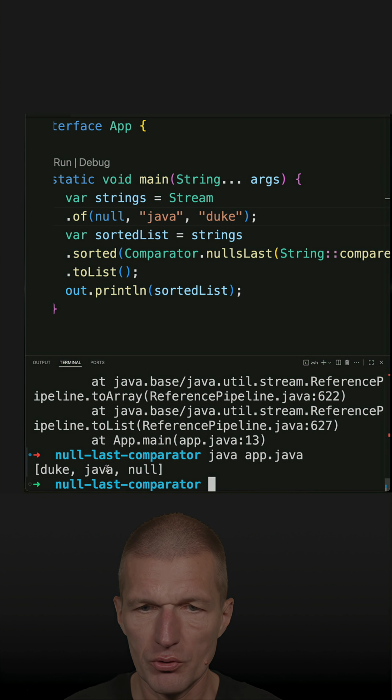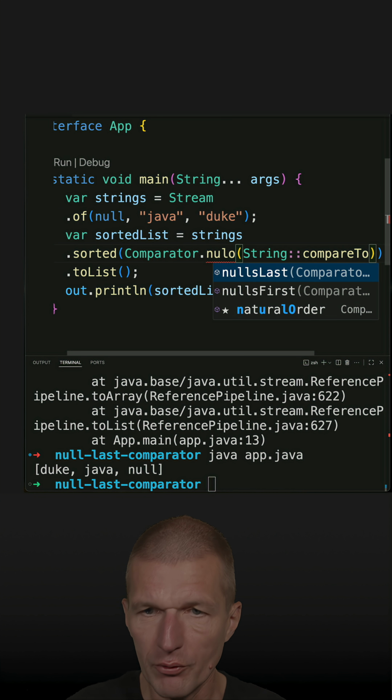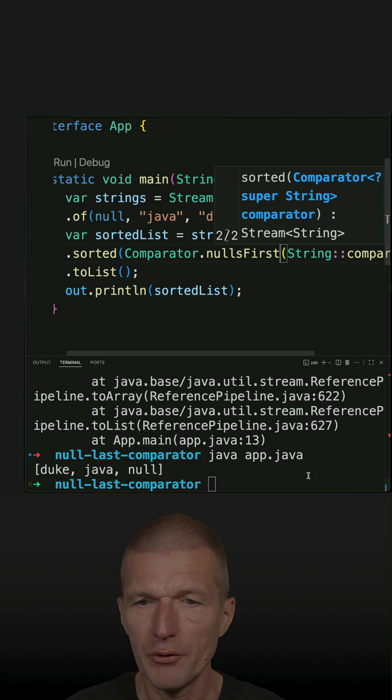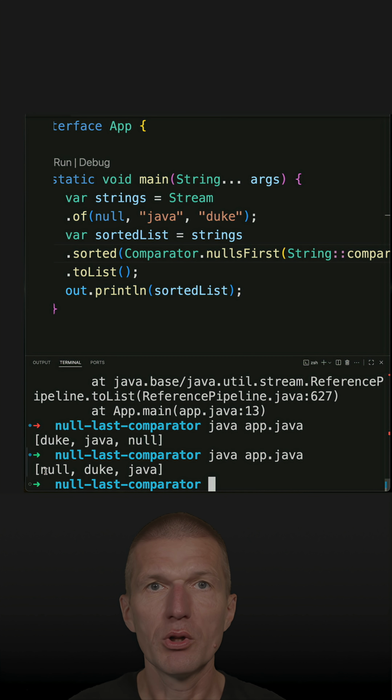And we see Duke, Java, and null. So null comes last. And there is another helpful method called nullsFirst. And if I run with that, we should see that the null will come first.